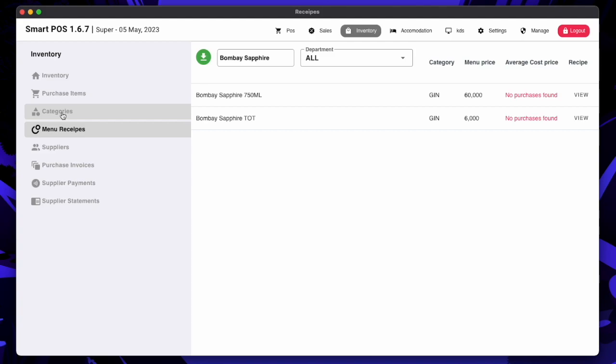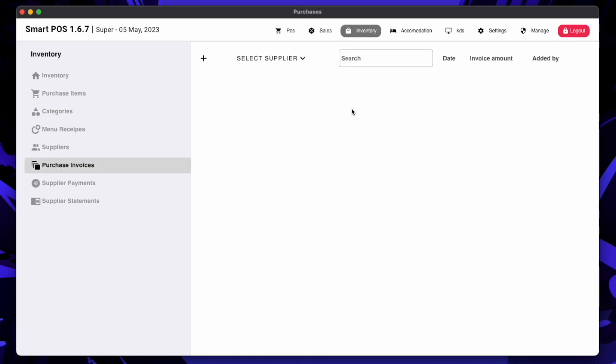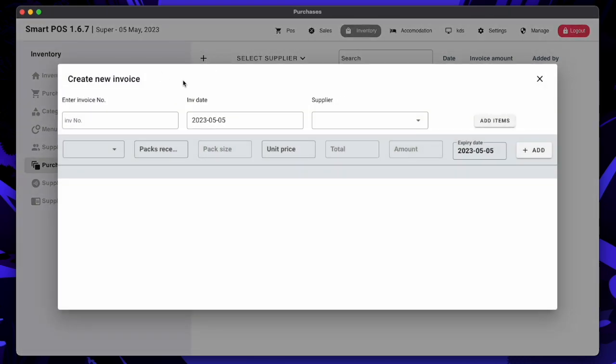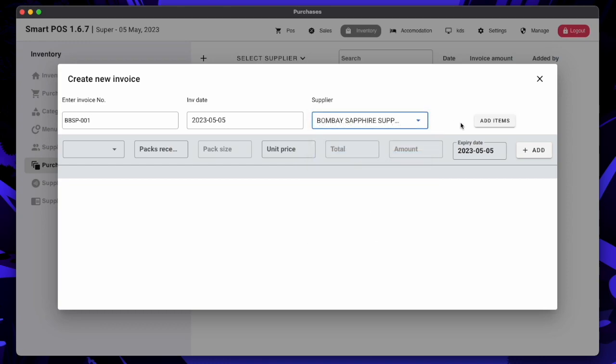So what would be next? The next thing would be to create a purchase invoice, or to create a record of purchase. So when you look at our inventory, we don't have anything because we don't have any purchases recorded yet. So when I select to create a new invoice, I'm gonna say Bombay Sapphire, the first invoice, for example, and this came in today. So the supplier is Bombay Sapphire supplier.